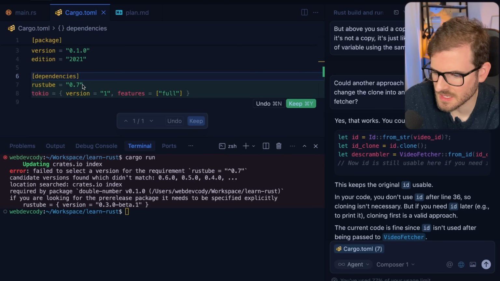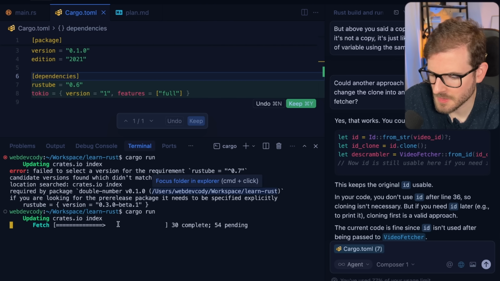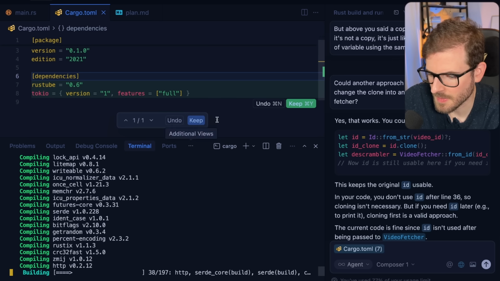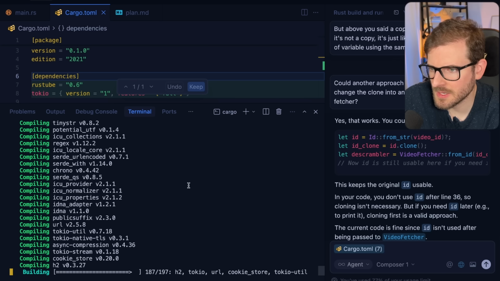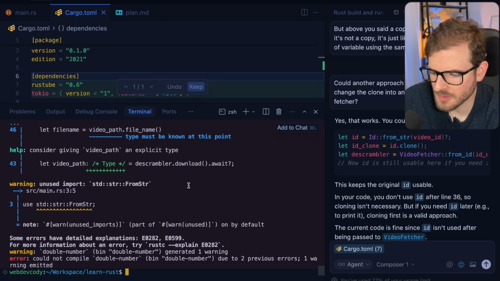So again, what I'm saying is this stuff doesn't always work. It does sometimes. Let me rerun this. It should download the correct version. And I don't know what it's doing now, compiling a bunch of code. Kind of crazy that we need all this stuff just to run a simple download YouTube thing.